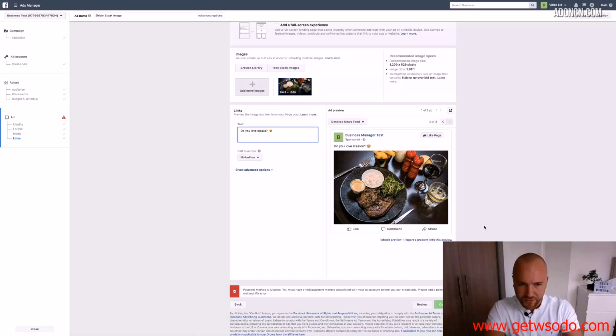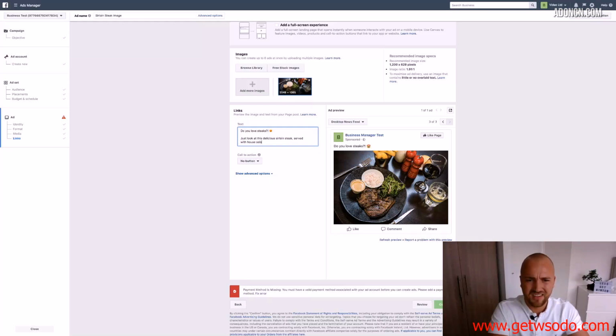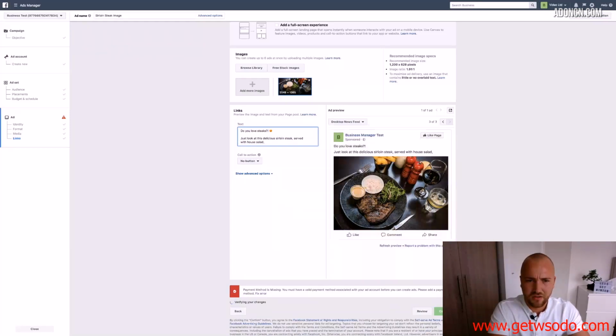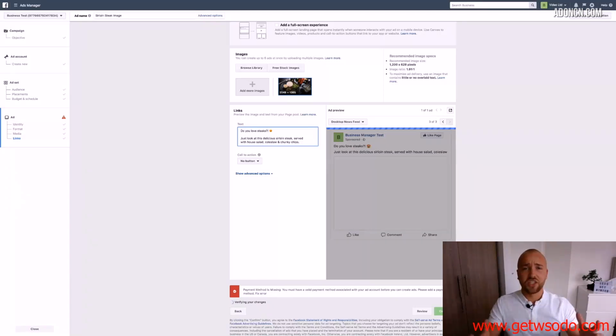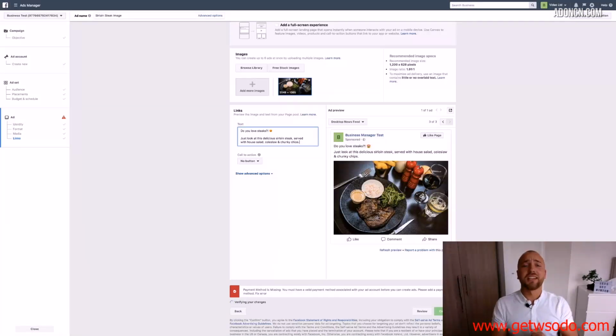So let's move back to this advert. Do you love steaks? That is our attention grabber. Now, the what, let's cover that. So we have: just look at this delicious sirloin steak served with house salad, coleslaw, and chunky chips. Okay, that is literally, genuinely, how I would make this advert.